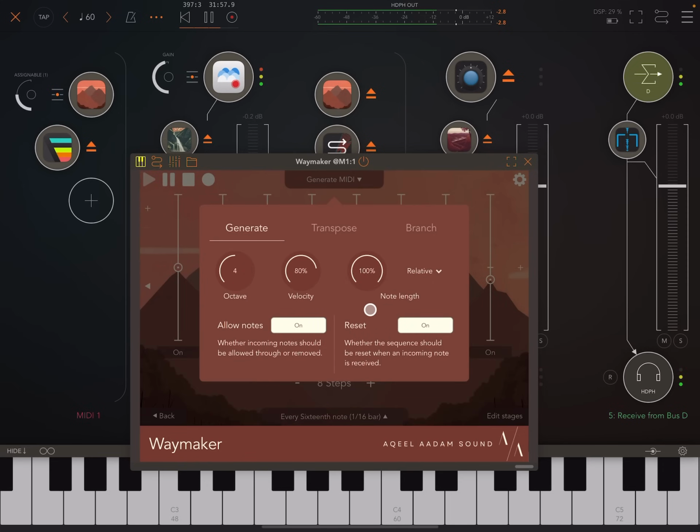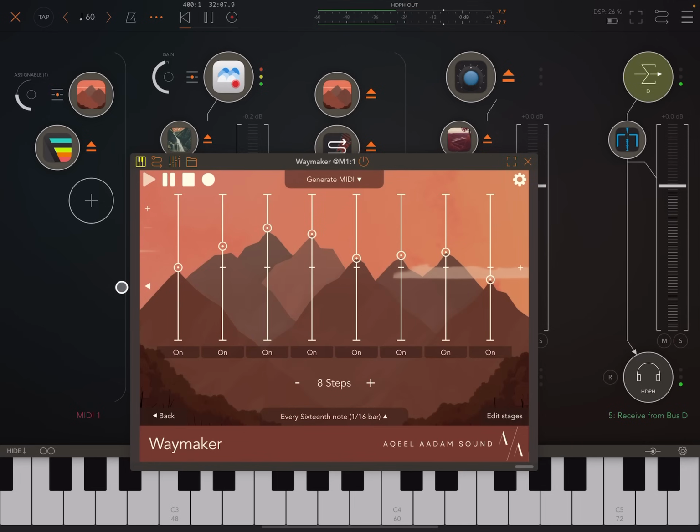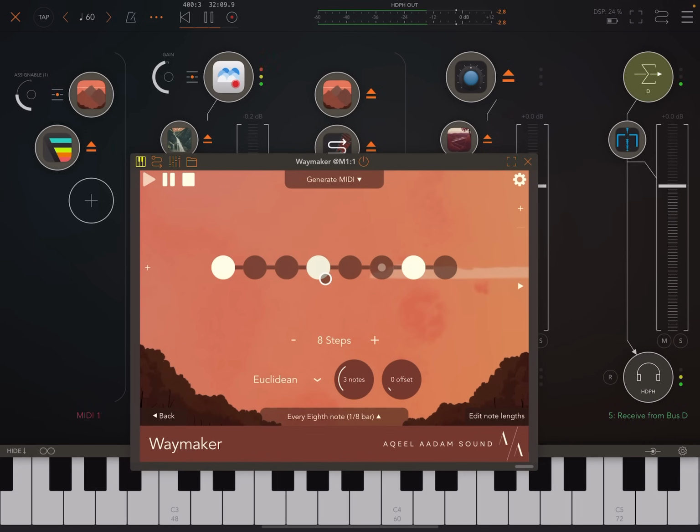So you can see here in the sequencer, tap here on Generate MIDI, reset is on. Whether the sequence should be reset when an incoming note is received, right? So every time one of these white notes is hit by the playhead, the sequence will reset. Very cool.